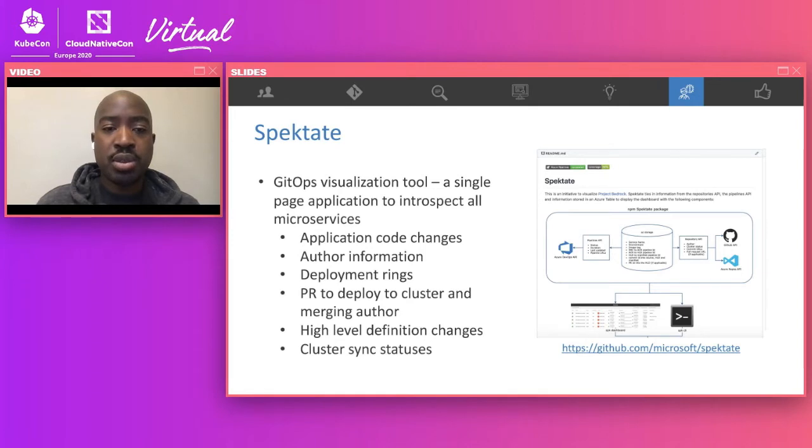One thing that we created was a tool called Spectate. It's a visualization tool. It allows you to see all your microservices in your CI going from your build all the way to the cluster in the GitOps fashion. With Spectate, you can go and look at multiple applications at once across multiple teams, even across multiple branches and rings, and be able to find out if your PR is being blocked, where it is, and so on. Let me quickly show a demo.